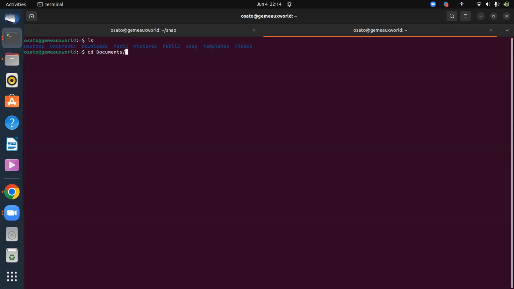Linux also does what we call autocomplete. If I want to type music, instead of typing the whole word, I just go to the first letter M. Just say CD M. Because there's no other M here, it will complete. If I press tab, it will complete.